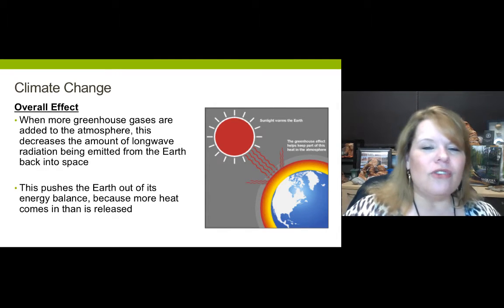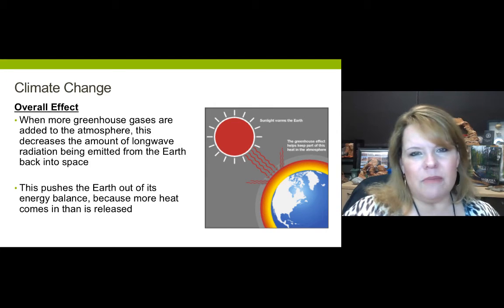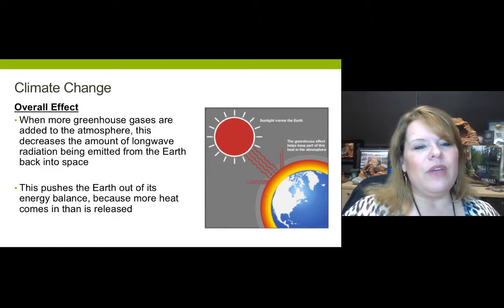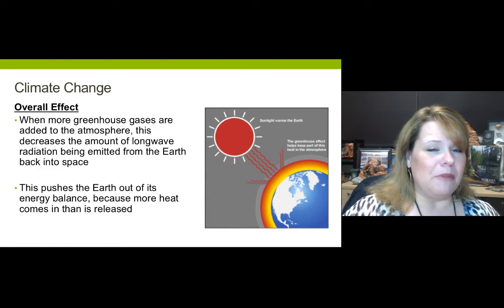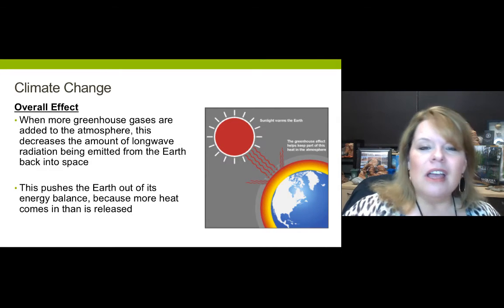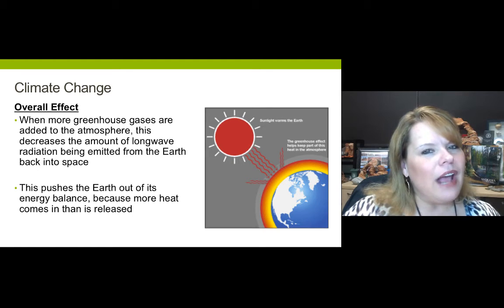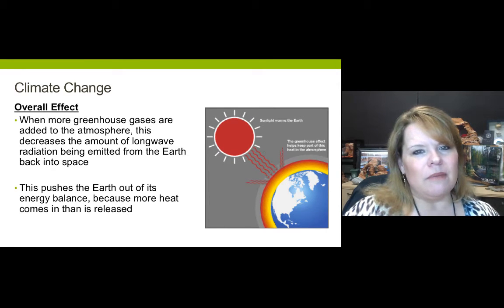This pushes the Earth out of its normal energy balance. When this happens, it's because more heat comes in than is released. If we have this type of shift, we're going to have a warming trend. The opposite would be true if our budget gets out of whack the other direction, where we have more of the radiation being released back into space. If that were to happen, then we would have the other extreme, the polar extreme, literally. We would have a climate cooling.